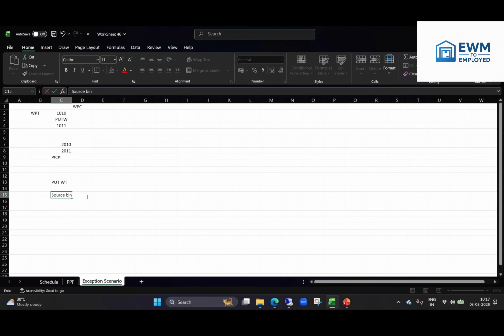And what about the destination bin? Of course, it will have a destination bin. Once the source bin and destination bin are determined, the putaway warehouse task gets created. Along with that, a putaway warehouse order will also get created.